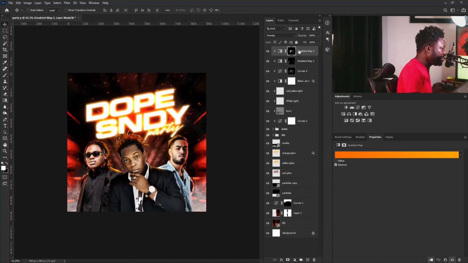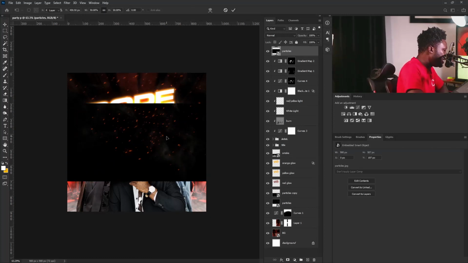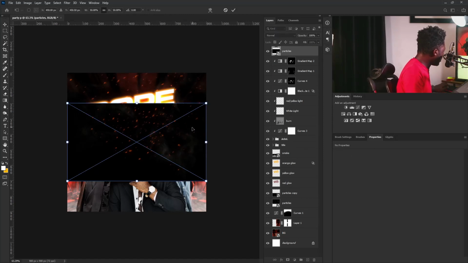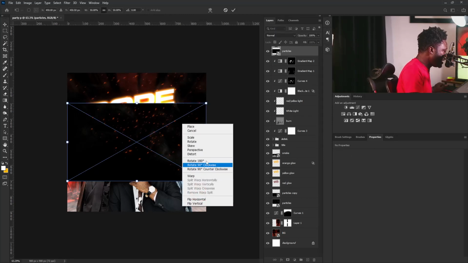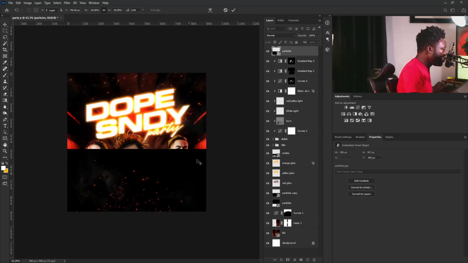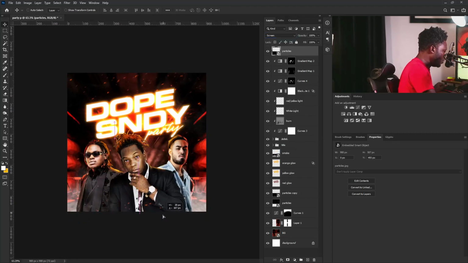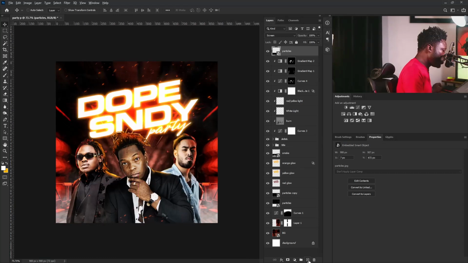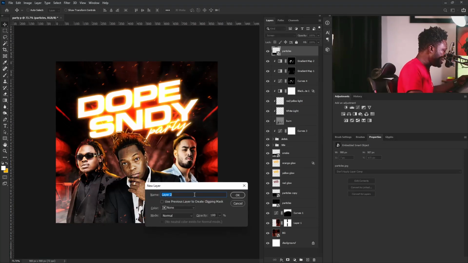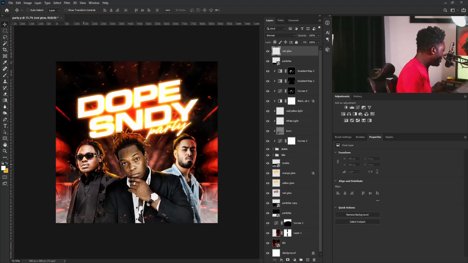Make sure you're on the very first layer of the gradient map, and I'm going to drag and drop the particles image here, right click and select rotate 180 degrees, and this should be somewhere here. I'll change my blend mode here to screen and move this down like that. I'm going to hold Alt and click to create a new layer like that, and call this red glow. Then I'll select the OK button.